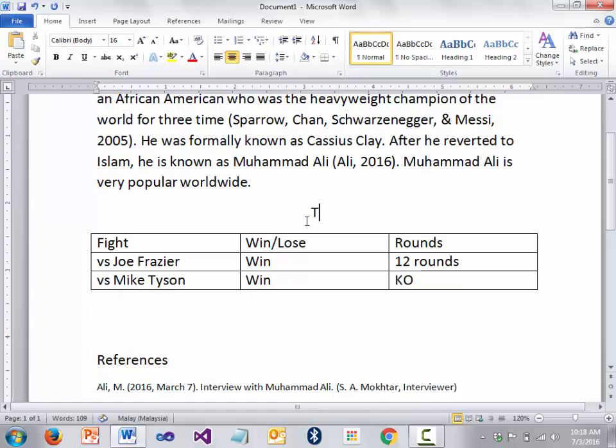So that's the difference. For a table, you start with Table 1, 2, 3, or within this chapter, let's say this is Chapter 2, literature review. So this becomes Table 2.1. We have Figure 2.1 and Table 2.1, two different things. We start with Table 2.1, 2.2, 2.3. If it is in Chapter 3, it's 3.1, 3.2, 3.3.